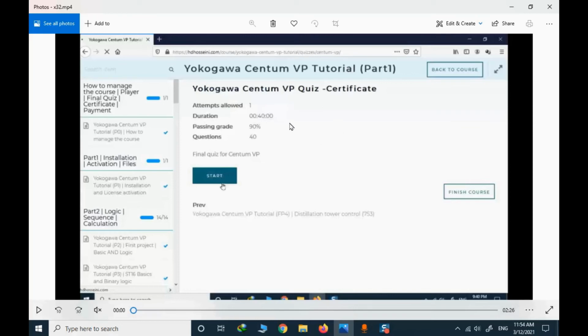The final quiz is available. The number of questions is 40, the passing grade is 90%, and the duration is 40 minutes. I can say that you need to follow all the topics carefully, and you need to take some notes in order to be able to pass. And you have the possibility to take the quiz two or 3 times if you fail the quiz.